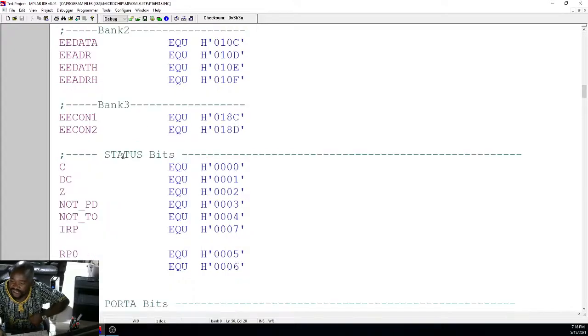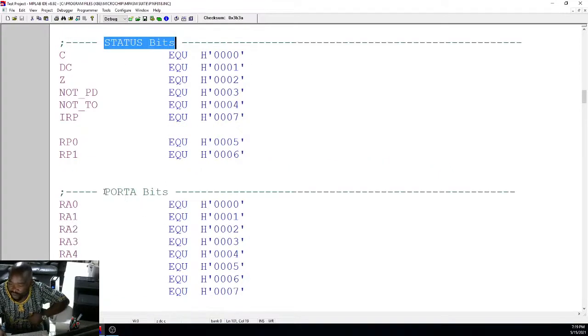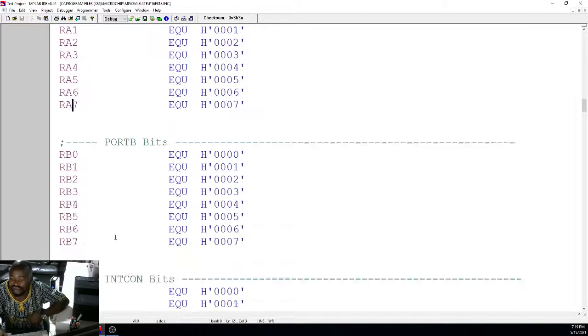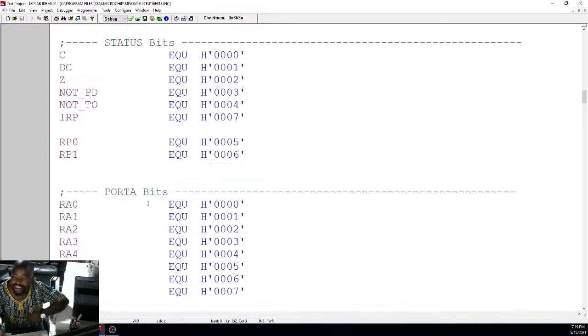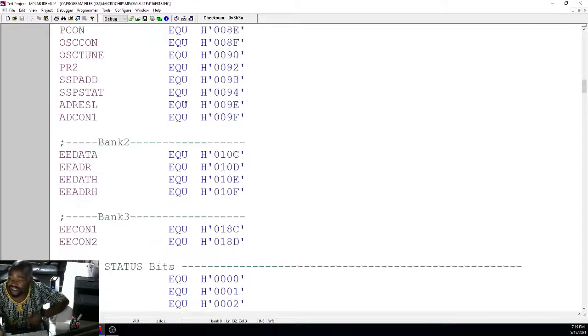And it further goes and says the status register has 8 bits. What are the names of those bits? RP0 is the name for bit 5. RP1 is the name for bit 6 of the status register. And then the same applies to port A. You have RA0, RA1 up to RA7. Port B, RB0 up to RB7. The INTCON register and all the other special function registers in your microcontroller.